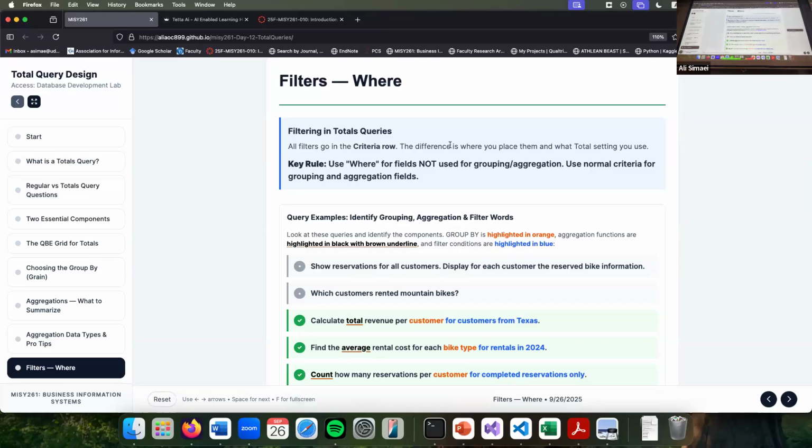Like, find average total cost for each bike for rentals in 2024. That means calculate average rental cost for each bike, so it is grouped by bike. Show group by, calculate average rental cost, and also where, only show the results where the rental was in 2024. So I'm going to use year, and then I will specify in the criteria row 2024, so it only shows the results for 2024. And that way in the total row, I have to specify it as Where.